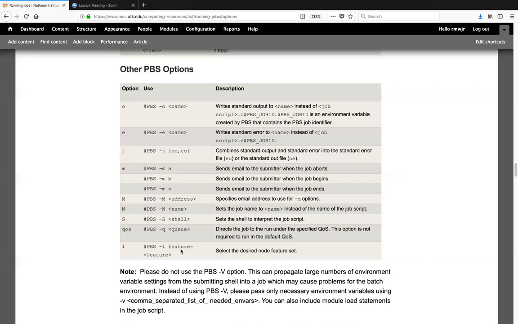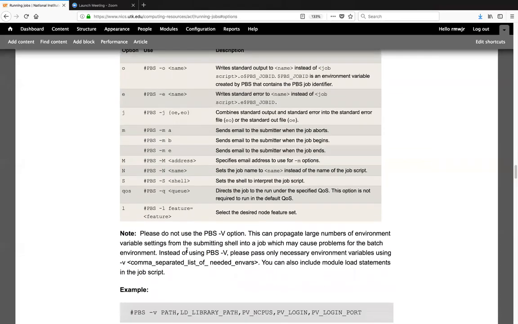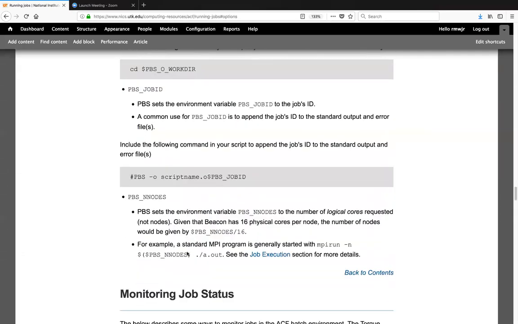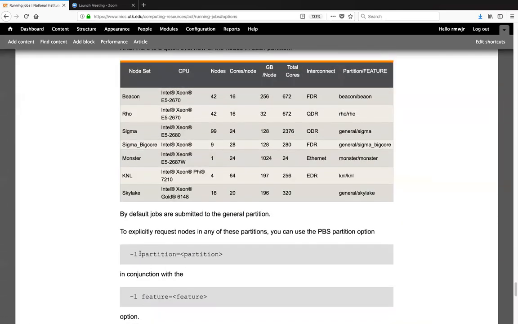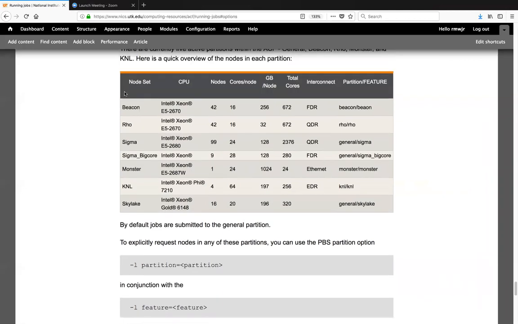There's also the feature option, which will select different features. In our case, the feature usually refers to which of the nodes you'd like to run on. And I'm going to bring that down a little bit further. There's another option that's important, the partition option, -l partition. In the ACF, we have several different partitions that you can run in.